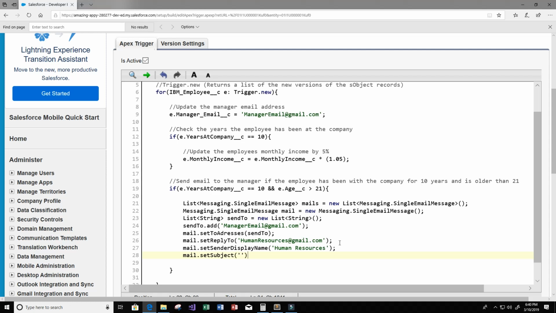Okay, and what do we want to put in the subject? Something bold like urgent, employee has been with the company for 10 years. Income, or we'll just say salary increase. I would say monthly income increased.